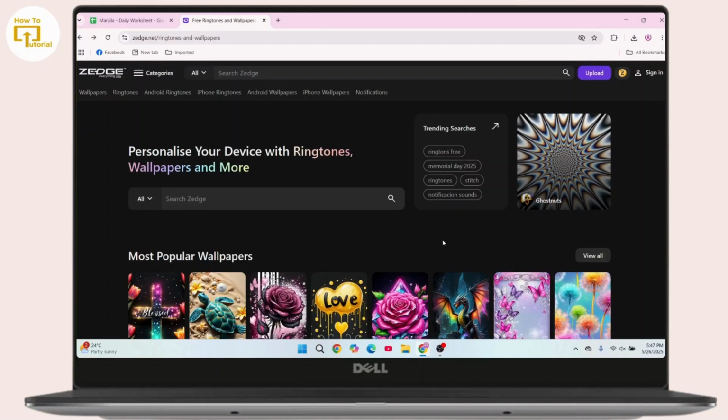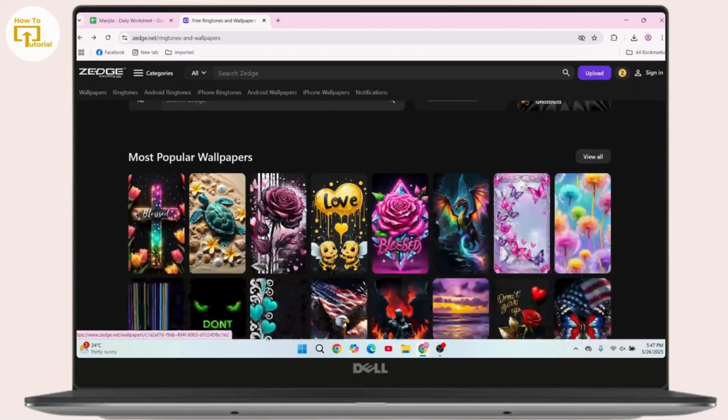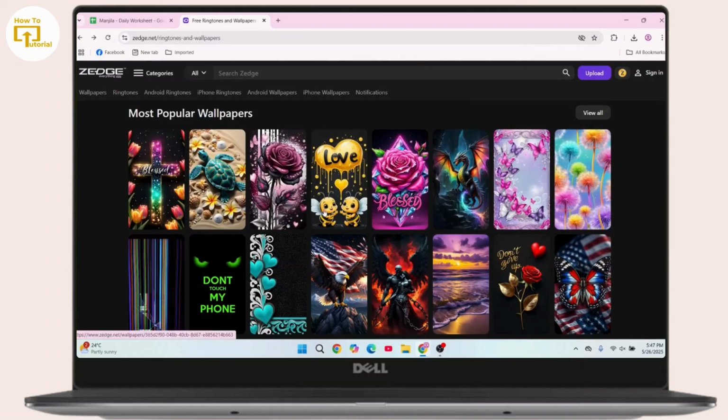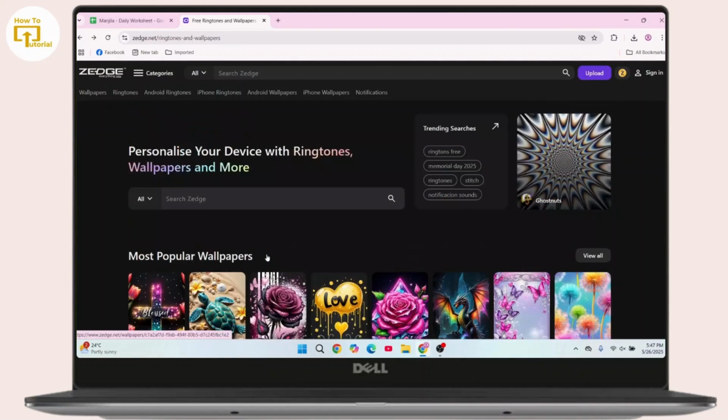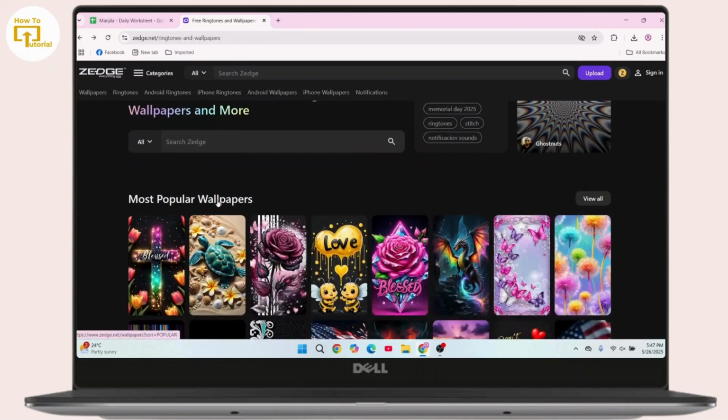So without further delay, let's get started with this video. So for that, first of all, head towards zedge.net, and once you are on the official website, now you have to search for the image that you want to download. Scroll through it, and for example, I want to download some wallpapers that are displayed here. If not, you can also go for all the images. So click on the search bar here and search for your preferred images.